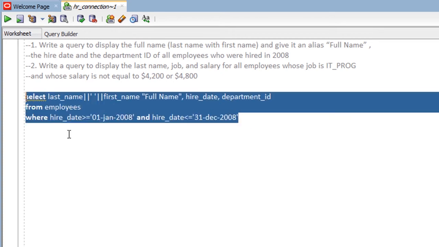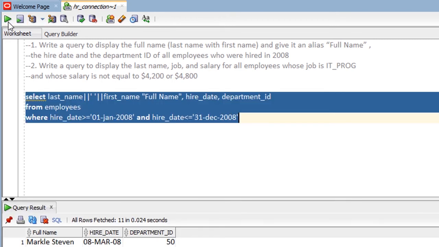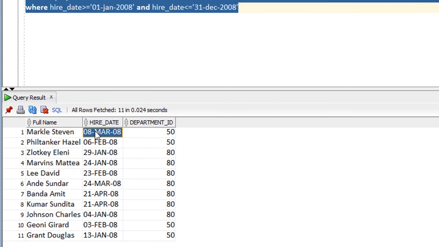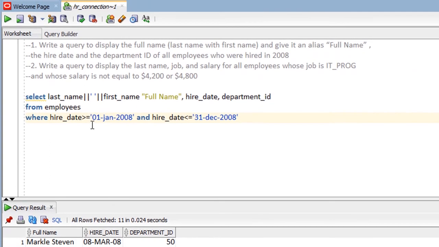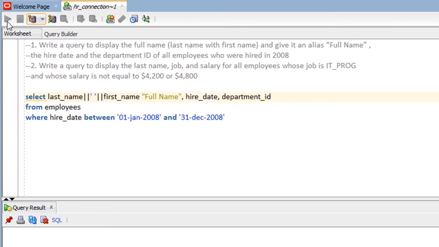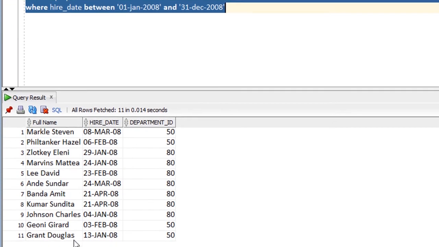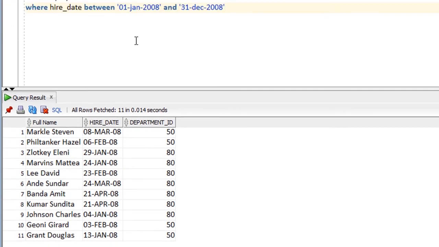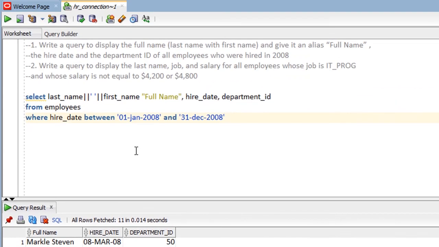We can highlight the select statement and click run. So as we can see, all employees hired in 2008. We can also rewrite this select statement using BETWEEN: between 1st of January 2008 and 31 of December 2008. So here we have 11 records. We can run the select statement again and get the same output. So here we can use either the logical operator AND, or we can use BETWEEN and comparison operators.